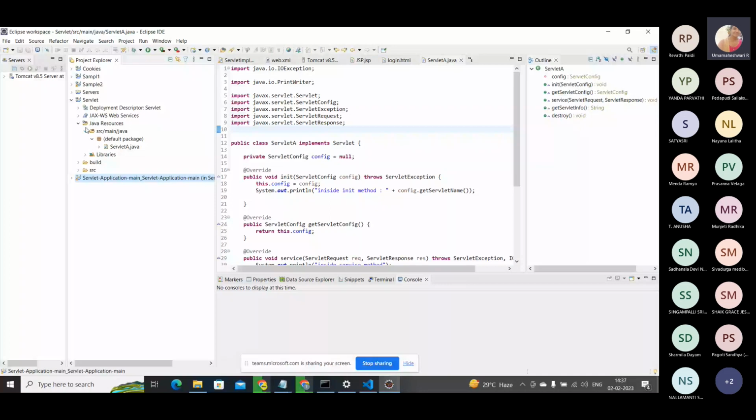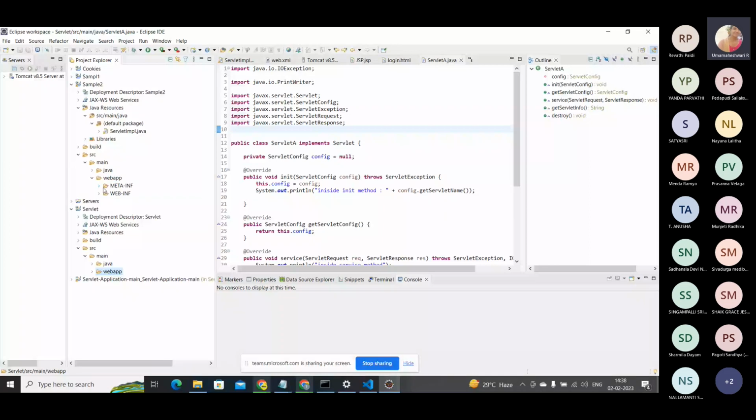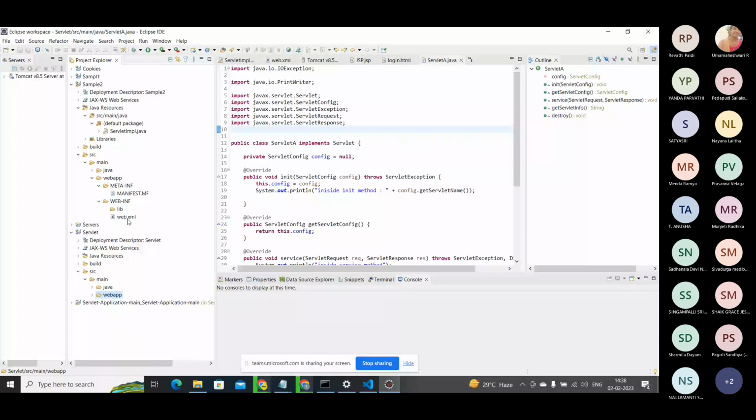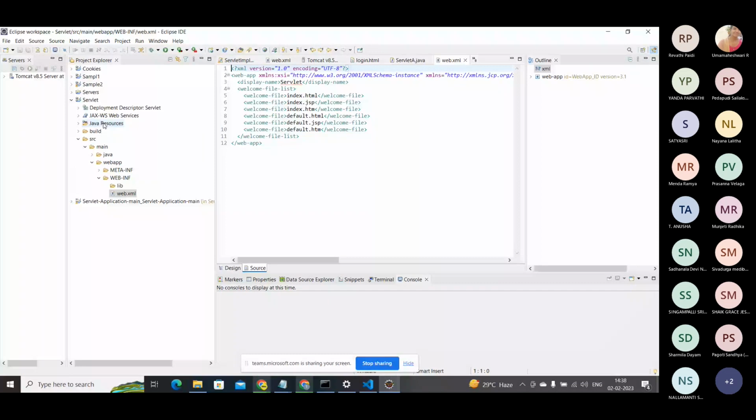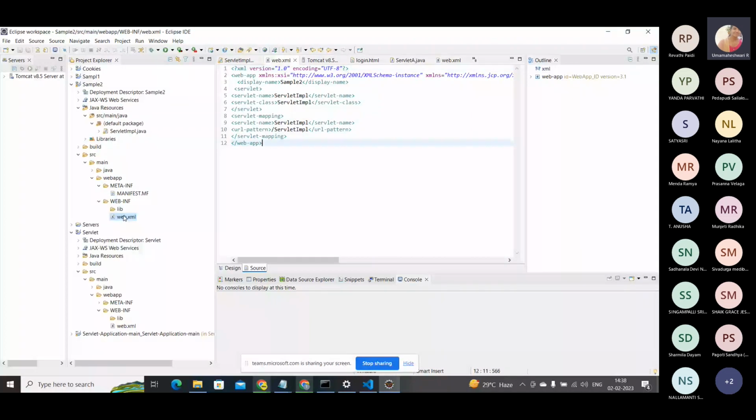So go here to src, main, and webapp. In this place, I will create one file. Let's see what file it is. Okay, so now in the webapp, you can see the web.xml file, right? Here also I have a web.xml file. Okay, so this is the format, and I'll explain what all these are.